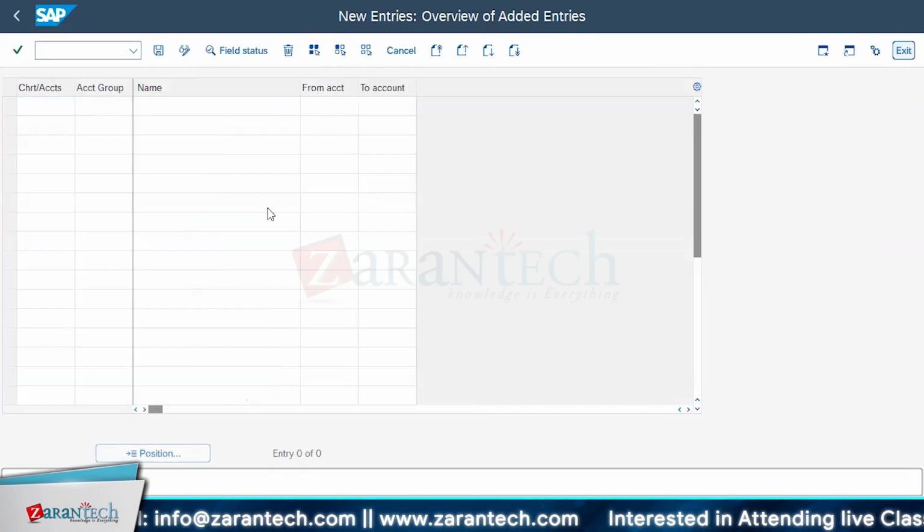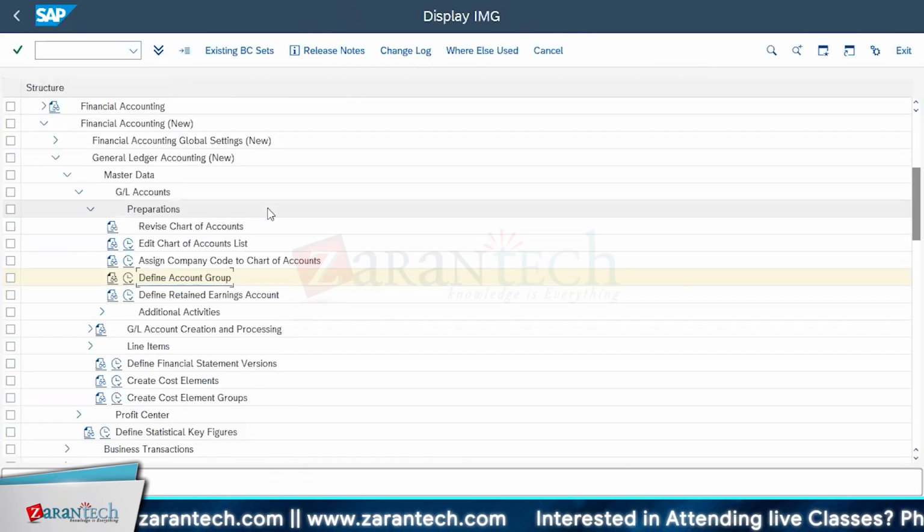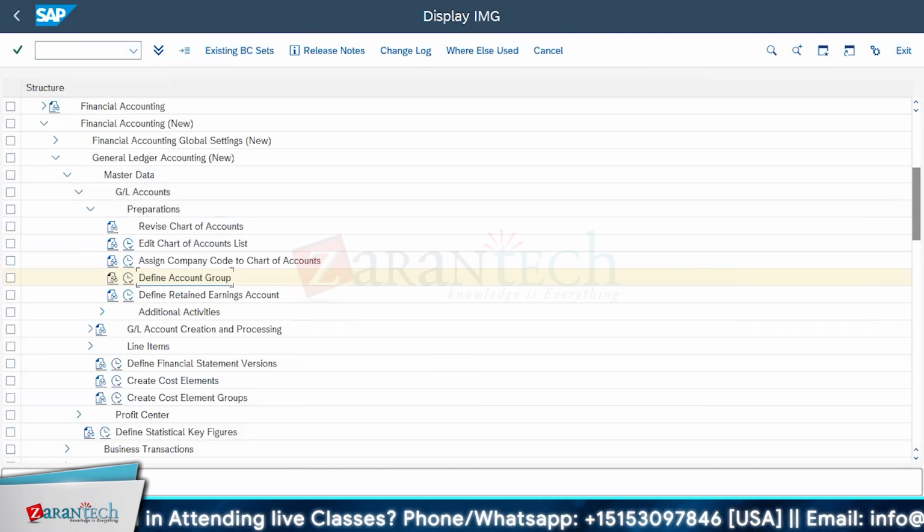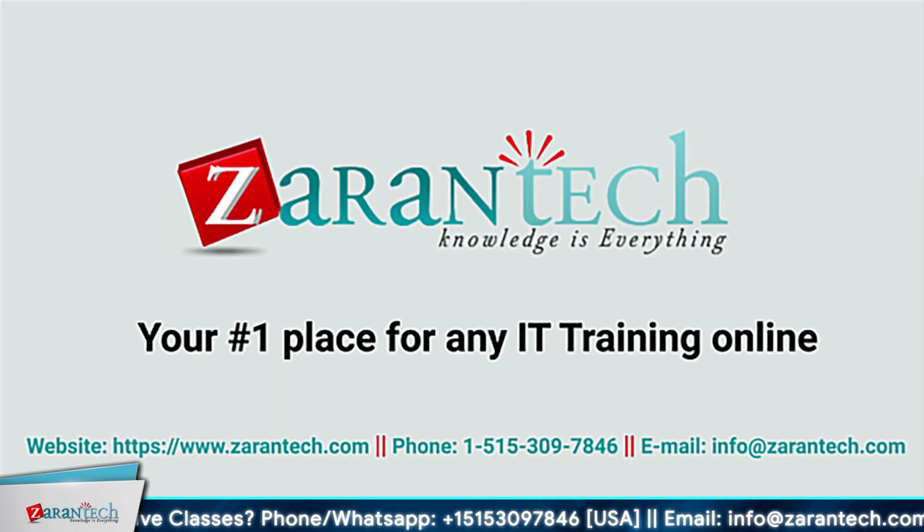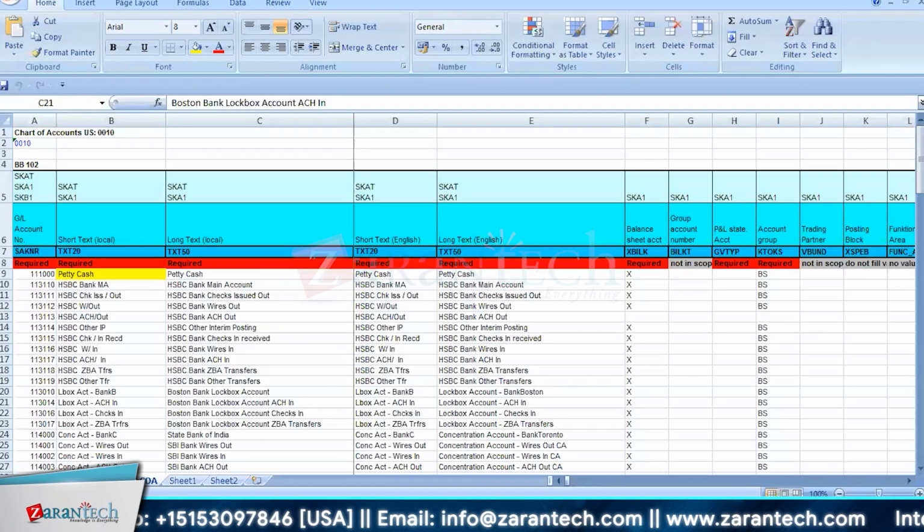So when you come here, your job will be to think about your chart of accounts. What would be the account groups you would be creating GL accounts under? So whether it will be cash and bank. Let me see if I have something I can show you. I'm sharing with you all on screen a sample of a project I worked on. Can you see the Excel sheet?